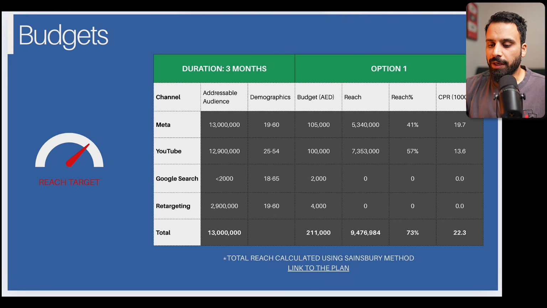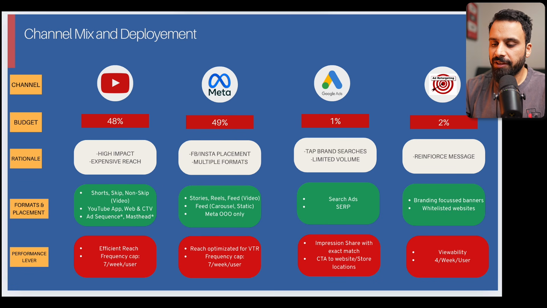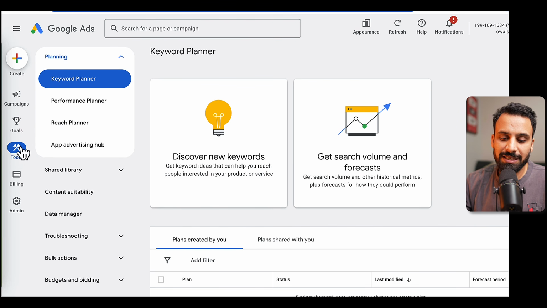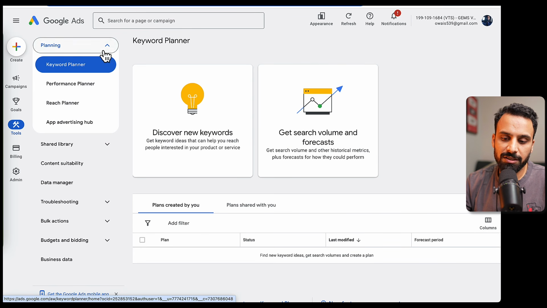Okay, now the next thing is the budgets and the financial plan. But this is some work you will have to do to achieve this. Now I want to show you how I came up with these numbers. It's very, very important. You can do the same thing in DV360 as well for YouTube. It's called Reach Planner there. In Google Ads, you go to Tools, then you have here Planning. You expand this, you go to Reach Planner.